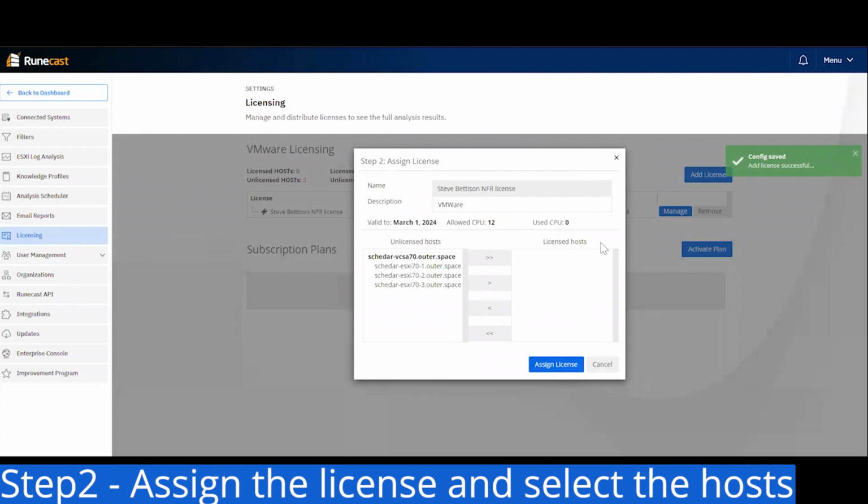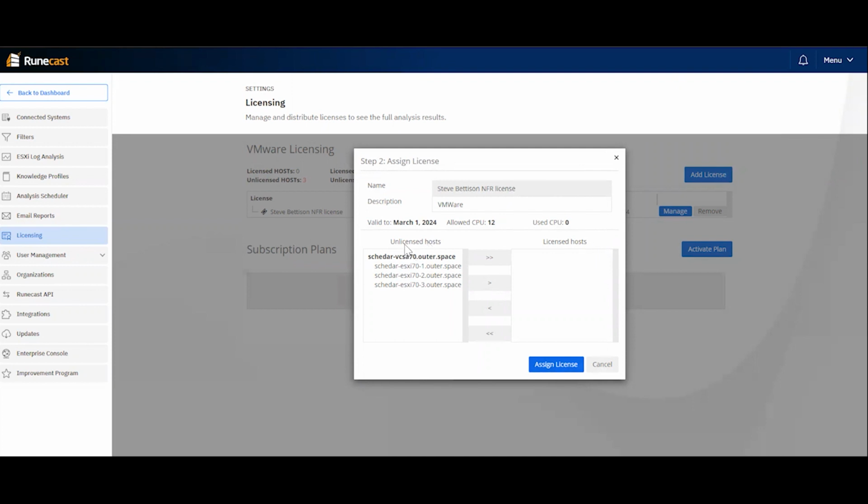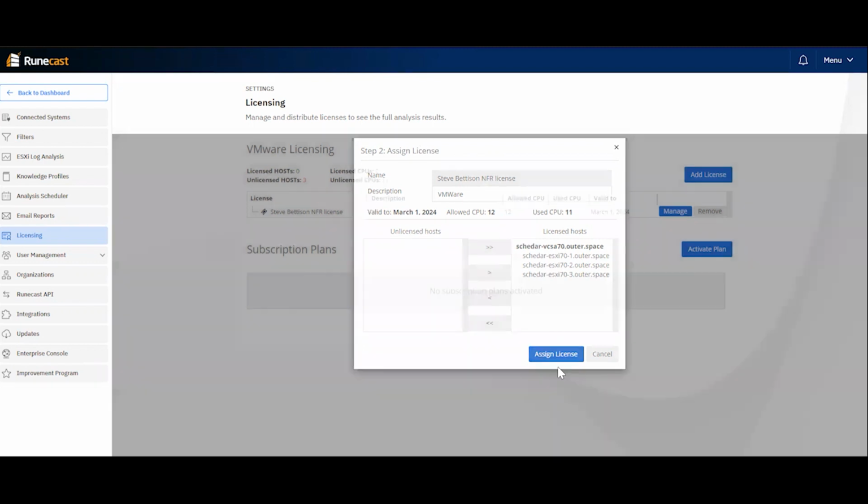And it's then giving me the option to select the hosts that I want. These are the hosts that are currently unlicensed. So I want to select all of those hosts. I could select each one of those individually, or I can just use this top button here, both arrows, and it will select all 3 hosts. So these 3 hosts are taking up 11 CPUs. So I have 1 left if I was to add any additional hosts here. So I simply just click assign the license.